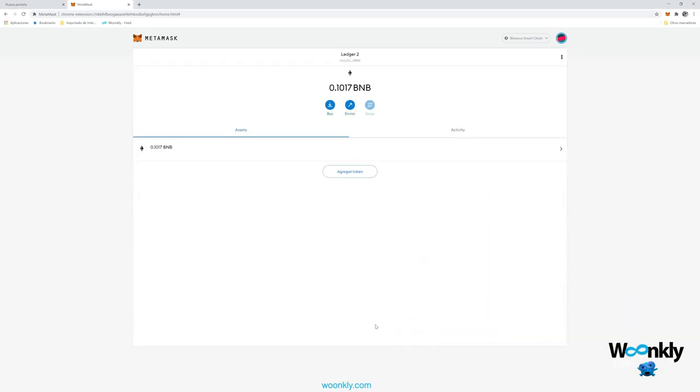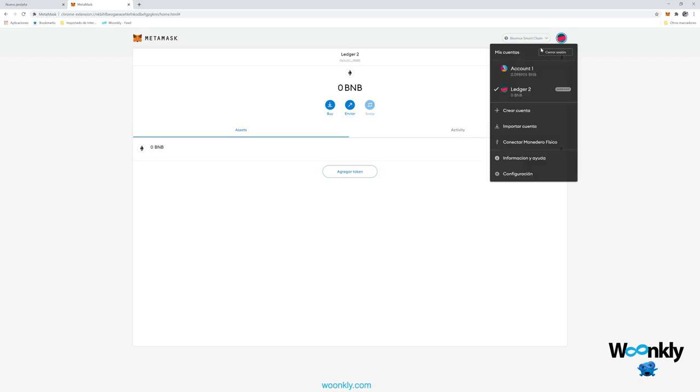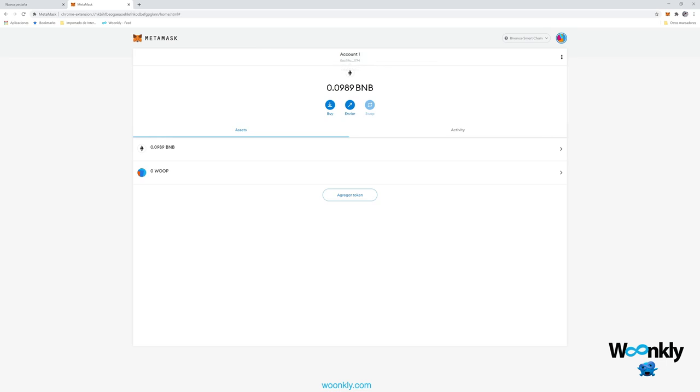We can see that in Ledger 2, we no longer have any BNB. And if we go to account 1, we can see that we have received the BNB. This is how we connect our ledger to Metamask to have one more step of security. We have seen that to send, we need to physically confirm with our ledger, pressing the two buttons to confirm the transactions.